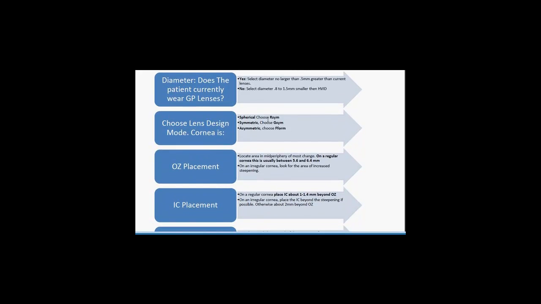And step number 2, choose the lens design mode. This is the biggest thing with Wave. If you choose the lens design mode correctly for the cornea, odds are you're going to have a successful fit. And simple. If the lens is spherical, we choose RSIM, which is radial symmetric. If it's symmetric, as in astigmatism, we choose GSIM, which is geometrically symmetric. And if the cornea is asymmetric, as in keratoconus, we choose freeform. This is basically telling Wave what style of lens you want. And if you get this right, your lens is probably going to come out perfect.